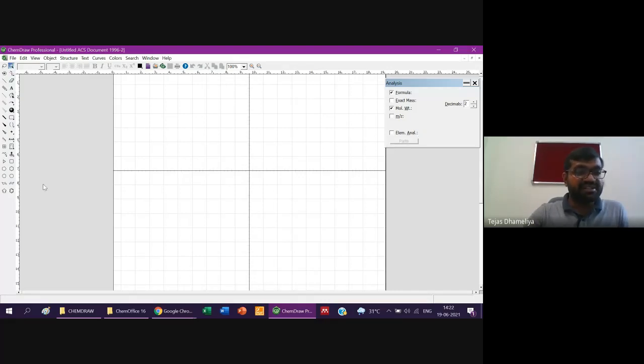The advantage of this is that there are several toolbars present on your left hand side. Starting from the first one is a lasso tool. Just beside this one is the Marquee tool. These are the two tools to select the structures. If you want to select the structures, click on the Marquee tool and you will be able to select the structures. After selecting that, you can move here and there.